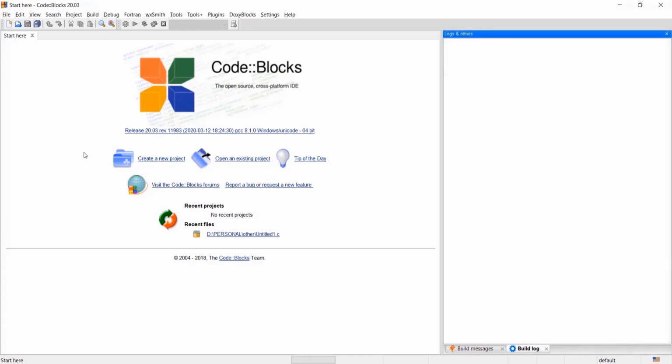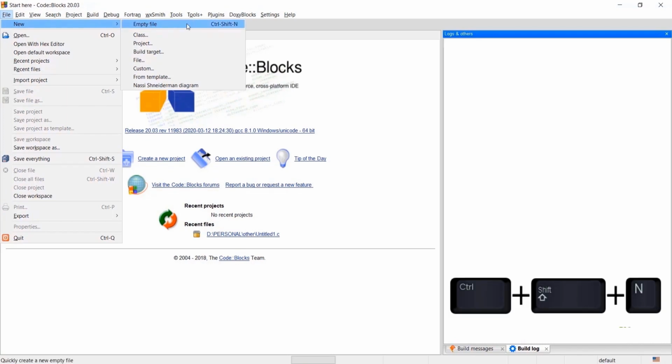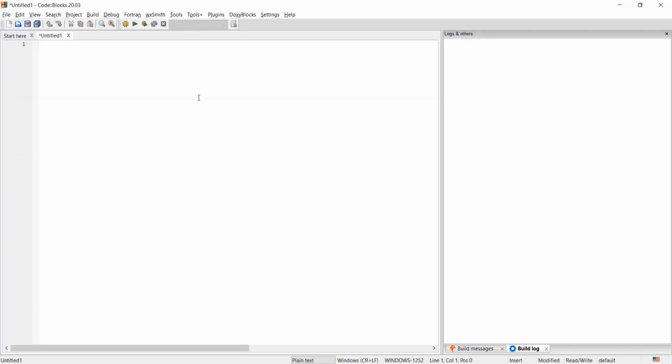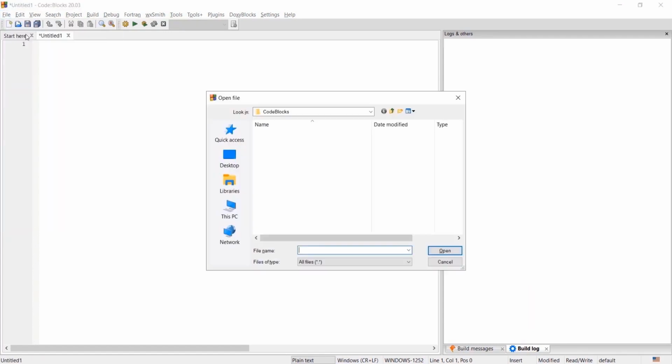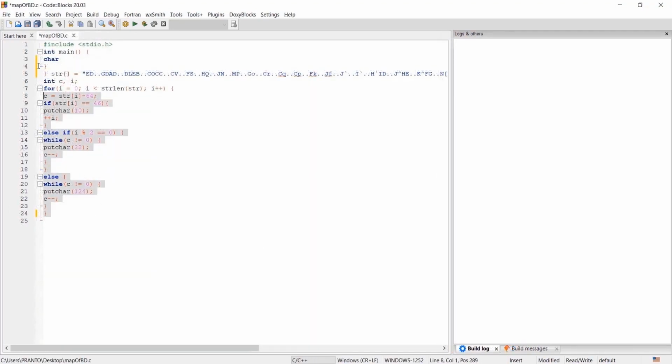Now we open a C format file. So we go to File, New, Empty File. Its shortcut is Ctrl+Shift+N. Okay, and press Ctrl+O or go to File, Open, Desktop, .c format file. Okay, .c format file. Open. Here is my code now.